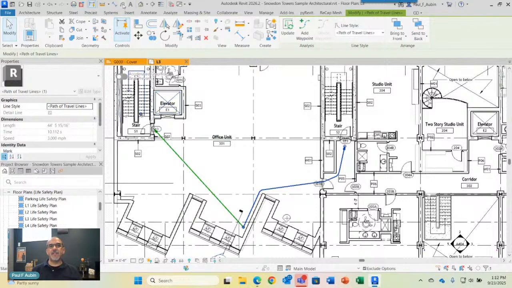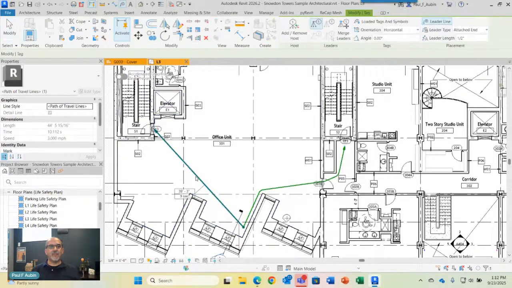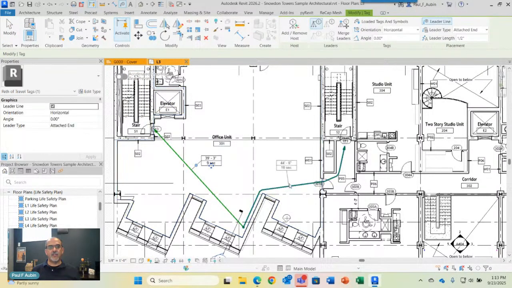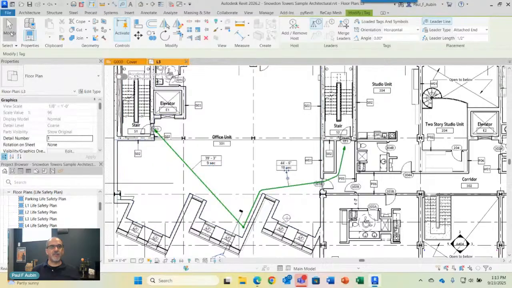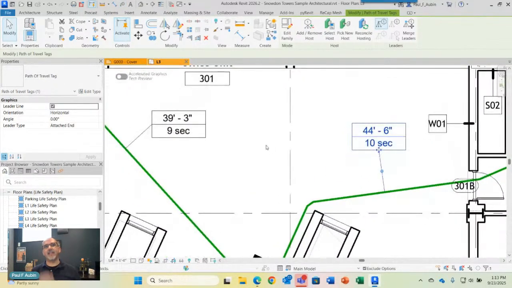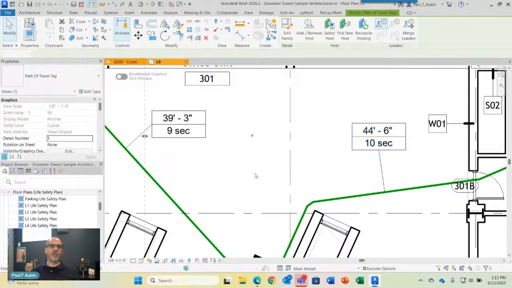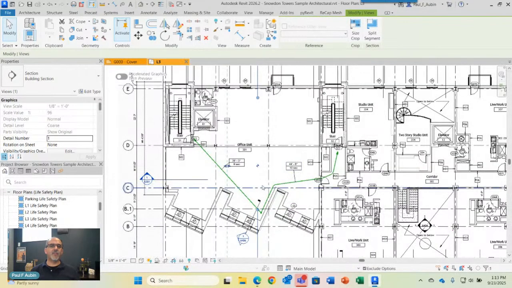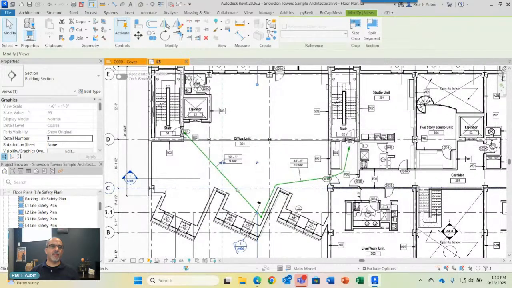But these items can be tagged. And if you tag these things, you can see that a special path of travel tag pops up. And it's going to tell you not only the length of that arrow, but the approximate time that it takes to traverse that path. Okay, so that gets calculated for you. And so we've got both of those labels now that appear there.